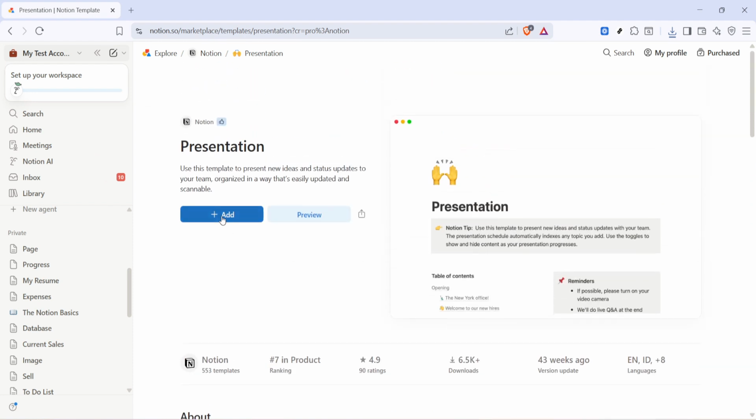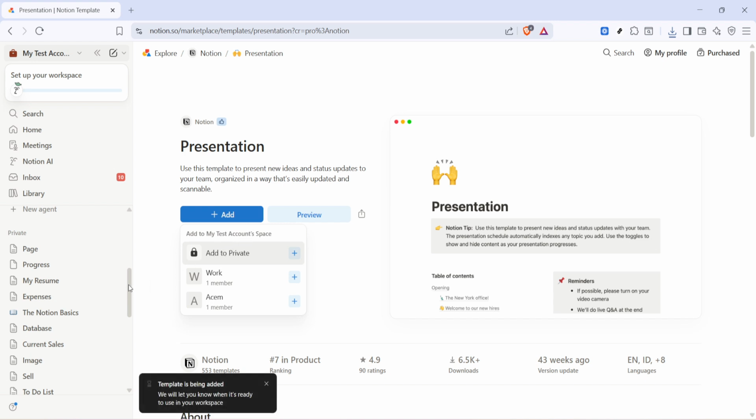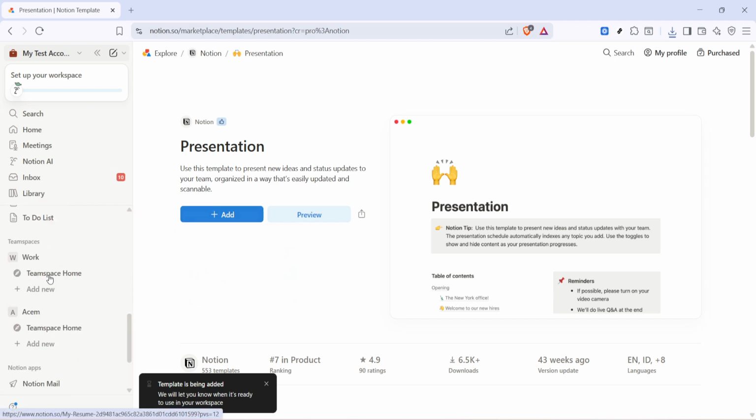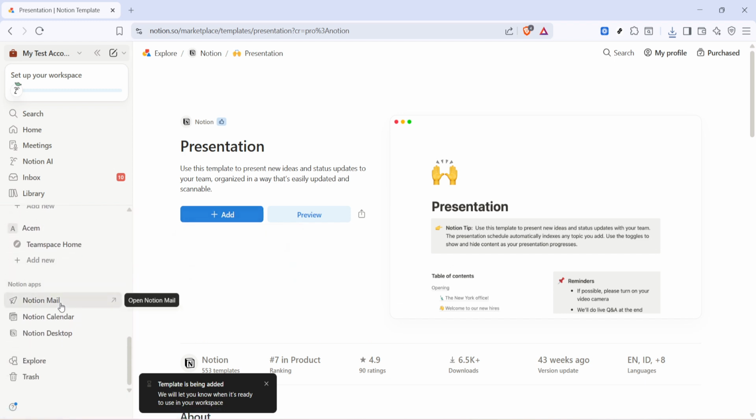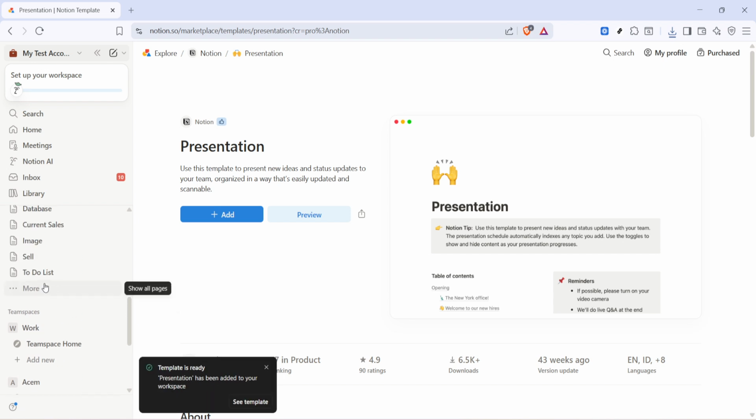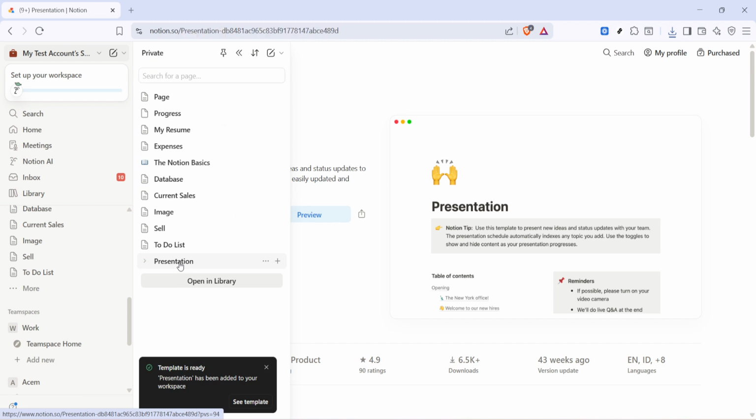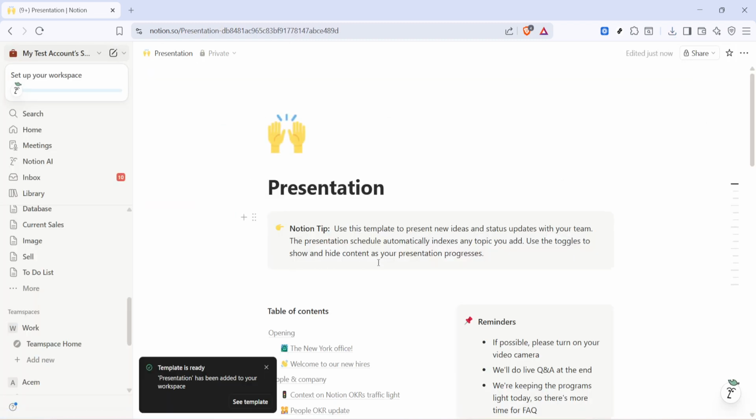When you've found a template that matches your style, select it to open the full details. Then click it. Notion will add a copy directly to your workspace so you can edit it without affecting the original. If you're prompted to choose a destination, pick the page or space where you want this presentation to live. After it's added, you'll be taken to your new page automatically.